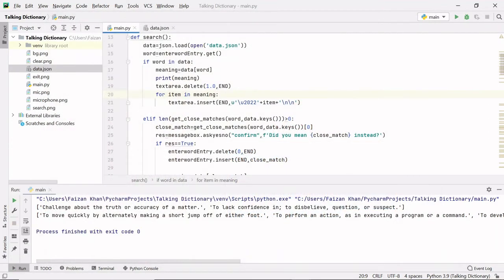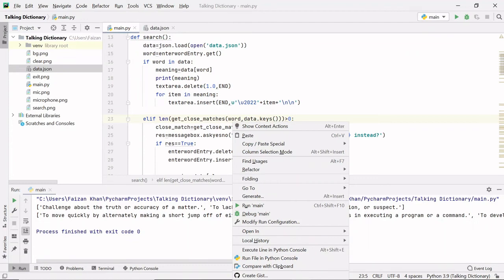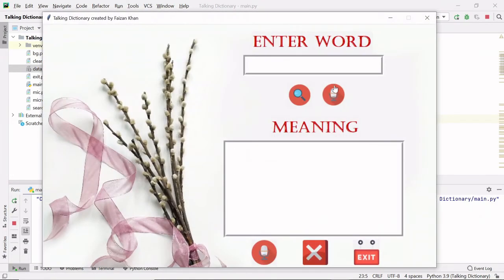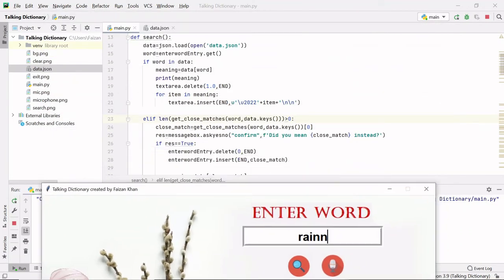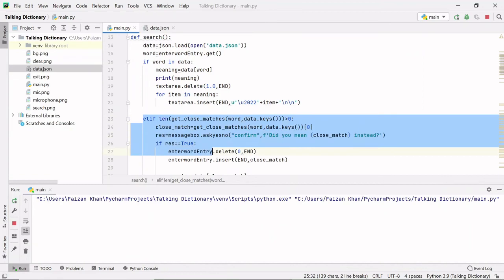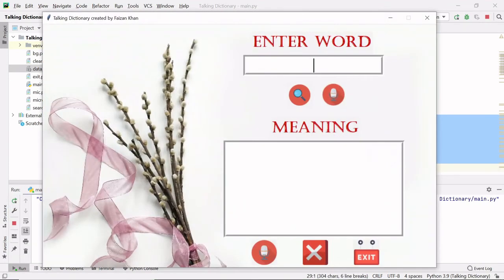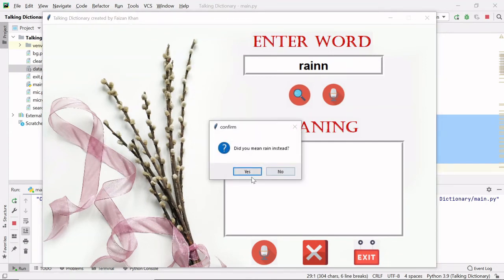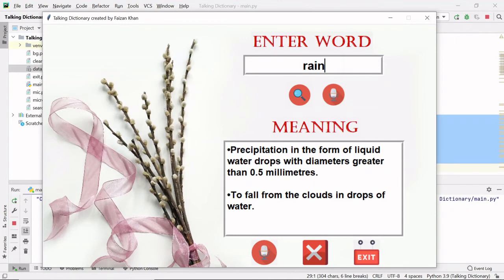The same thing we also have to do when we search for a similar word. In this elif condition also we have to do the same thing. Otherwise, if I run this code and type rain with a wrong spelling and click on the search button, this code will be executed. So rain, search, did you mean rain instead? If I say yes, we are getting this meaning.